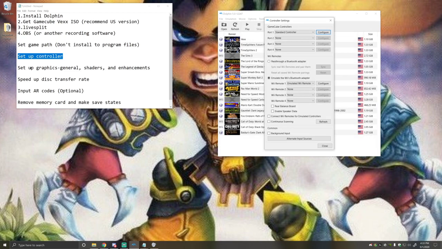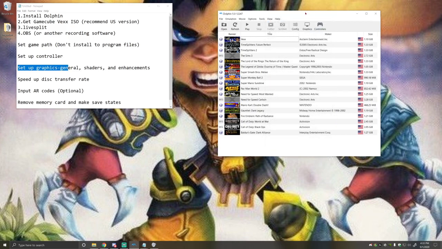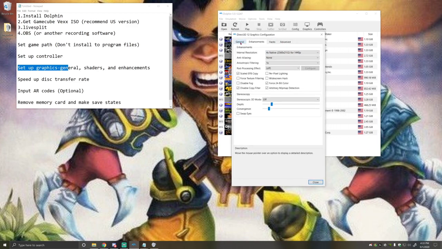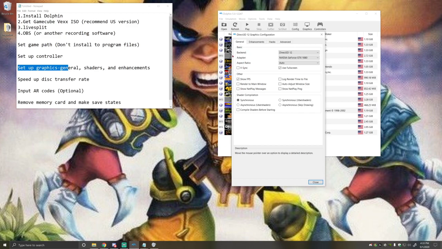Okay, next thing we're gonna do, we're gonna set up our graphics. From the main menu of Dolphin, go to graphics. And here we have the graphics configuration. We'll start on general. Your backend doesn't really matter that much. The differences between the different backends are not very big. Just pick whichever one has the least stuttering and makes the game look the best.